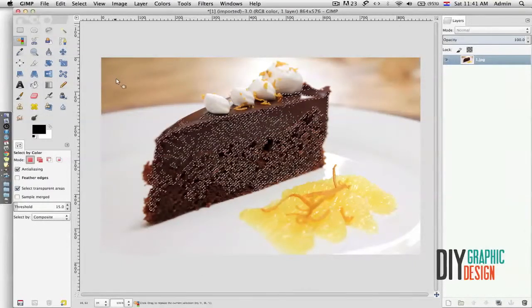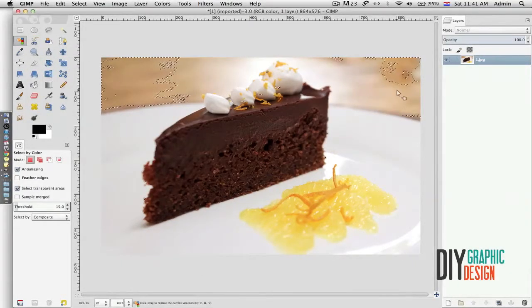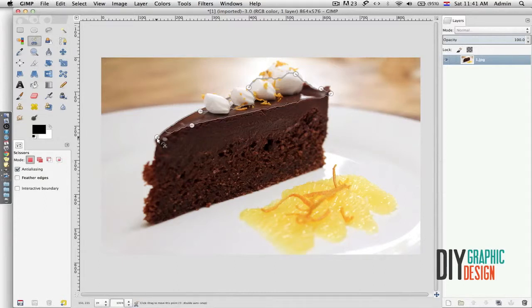Select by color allows you to select several different shades of the same color. And the scissor select allows you to hand draw your selection, but it does have a little magnetic tool that sort of predicts your next move for you. And then you can adjust your selection the way you like it.